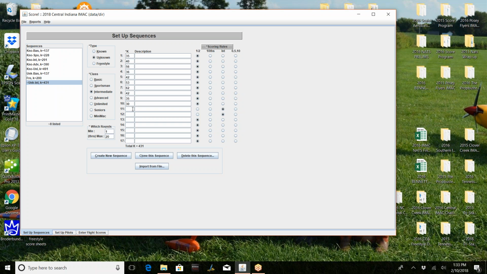The scorekeeper has to enter the sound and the airspace control. Basic for sound and airspace control is 3. Sportsman for sound and ACS is 6. Intermediate is 9. Advanced is 12. And unlimited is 15. So we're setting up an intermediate unknown sequence, so my sound will be 9 and my airspace control will be 9.